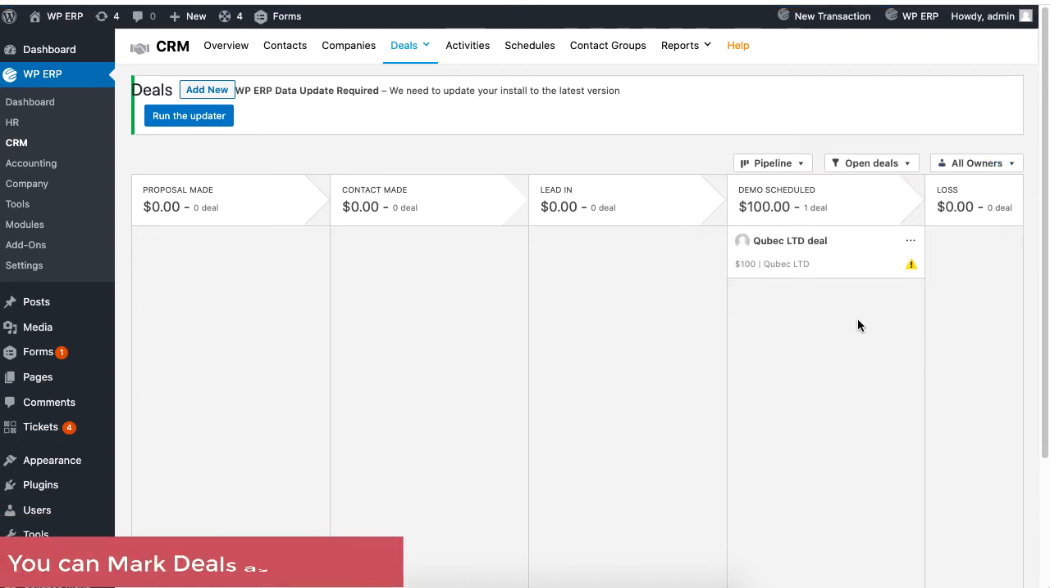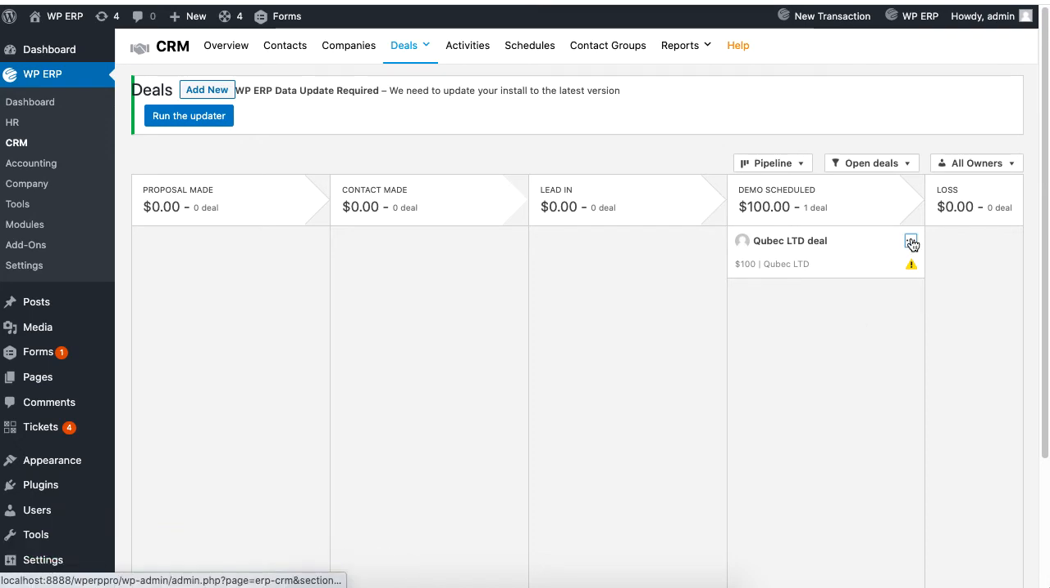The open deals can be marked as won or lost directly from the dashboard. Click on the Deals Option button. You will see three options marked as won, lost, or trash. Select any one you require and the status of the deal will change instantly.